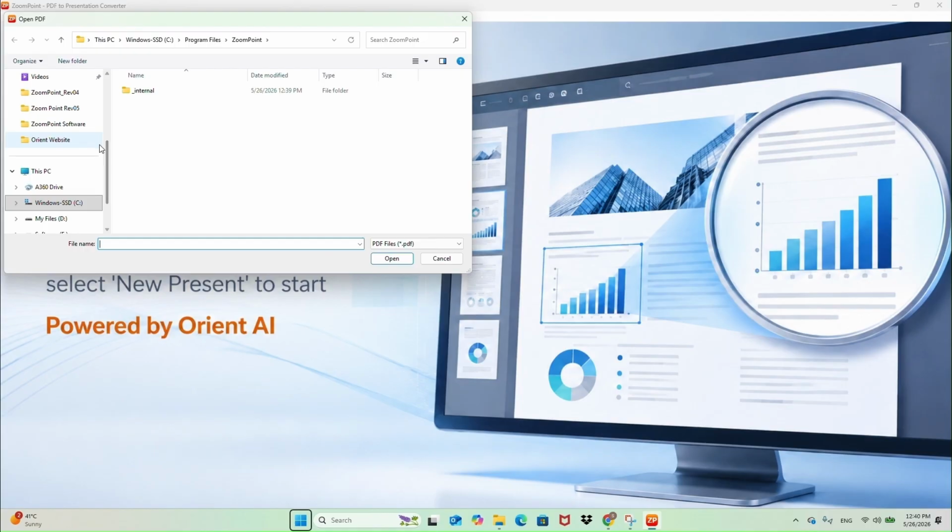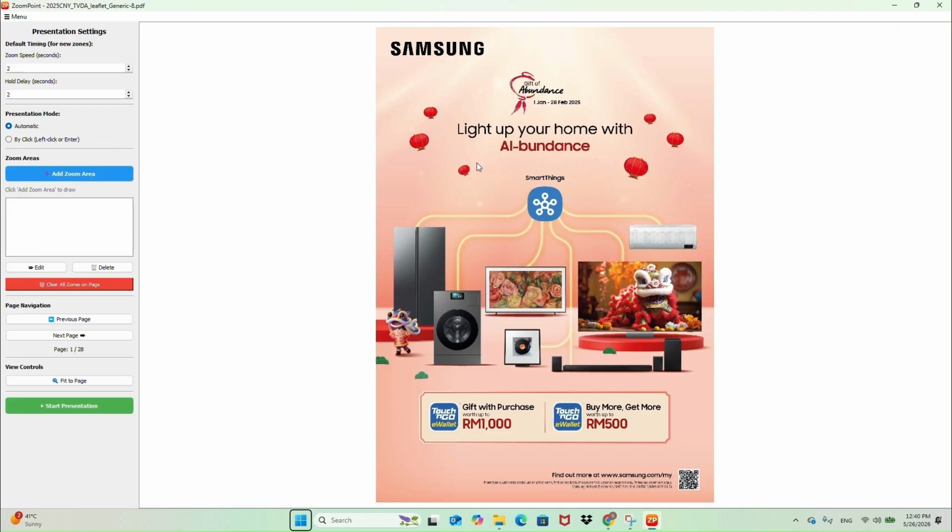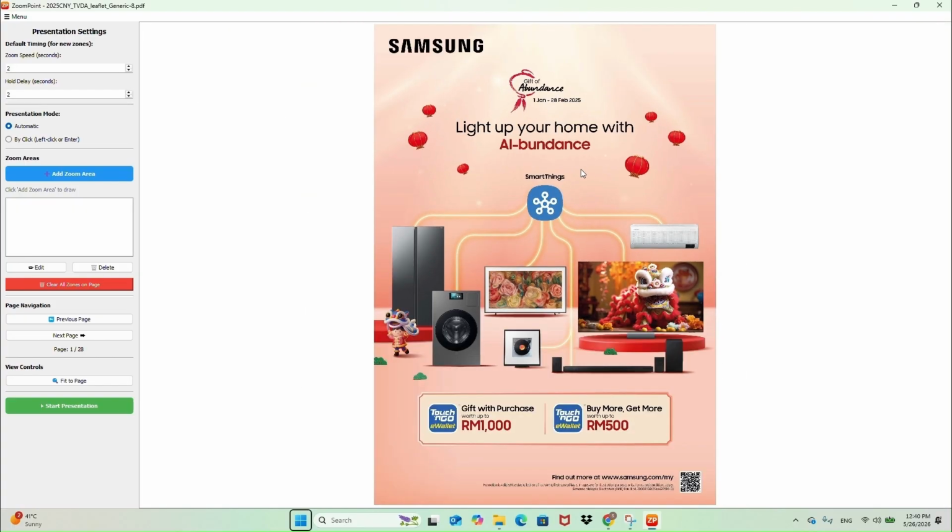After selecting the PDF, ZoomPoint loads the document and displays the first page inside the main workspace. On the left side of the window, we can see the Presentation Settings panel. This panel contains timing settings, presentation mode, zoom area tools, page navigation, view controls, and the Start Presentation button.